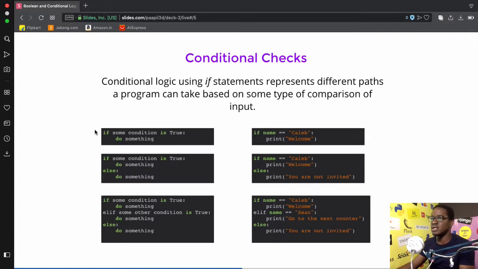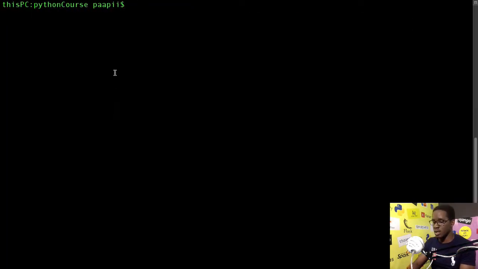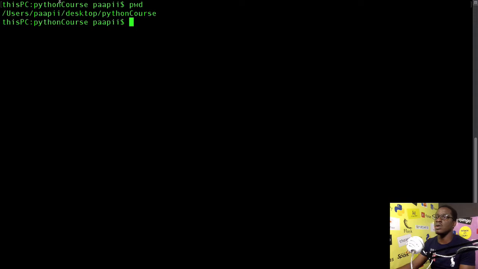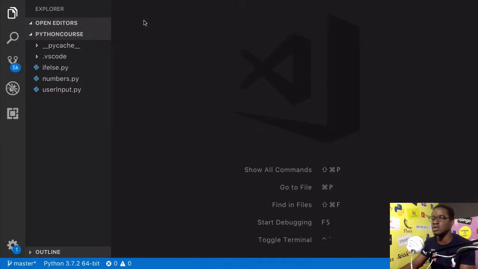Let us take a look at this in code. I'll open my terminal so we can see, and I'll create a file. Let me call this if else. I am still in this folder on my desktop. If I create a file here, if else dot py, the extension telling us it is a Python file, it has been created, and there are other files there. So let's open this in our text editor. So here we are.